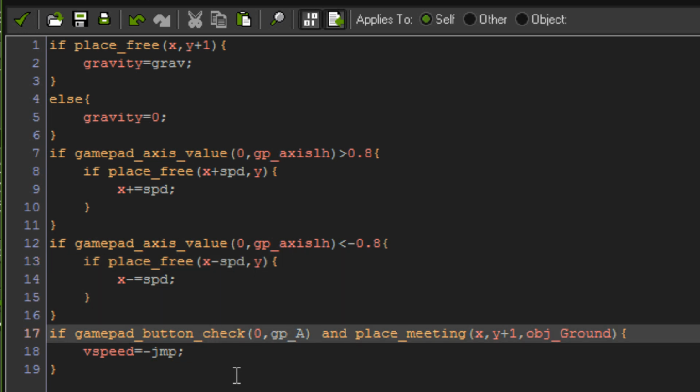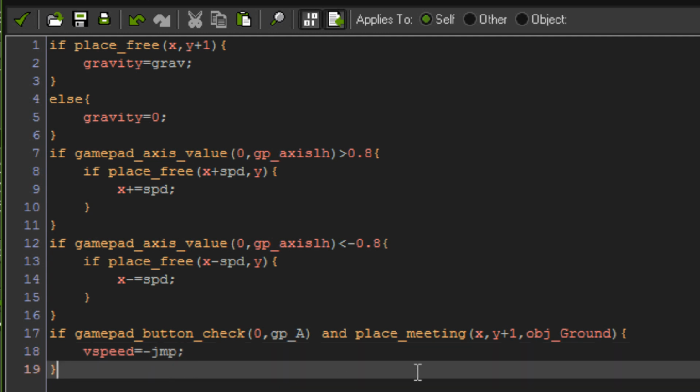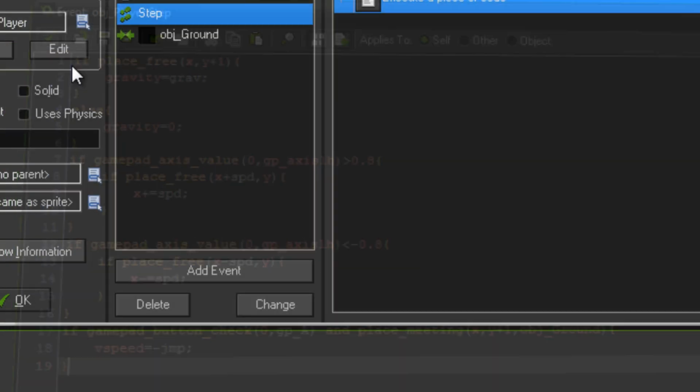For doing our jumping, instead of checking for space or the up arrow key, we're doing if gamepad_button_check(0, ...) where 0 is our controller number, the first controller connected. Then gp_a, which is a variable set in the create event, which I showed you before, and that's just the A button on the controller. And then the normal if place_meeting(x, y+1, obj_ground), vspeed equals minus jump. This works for both wired and wireless controllers on Windows machines. But that is pretty much it.